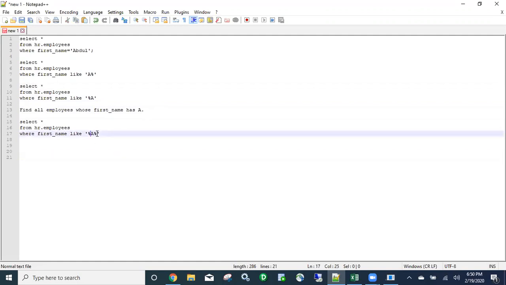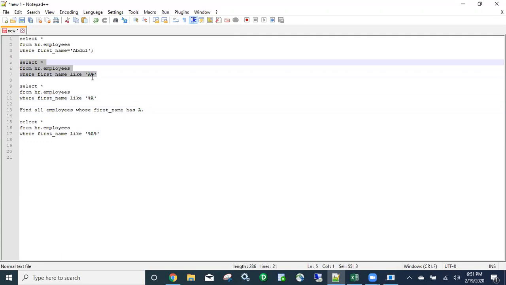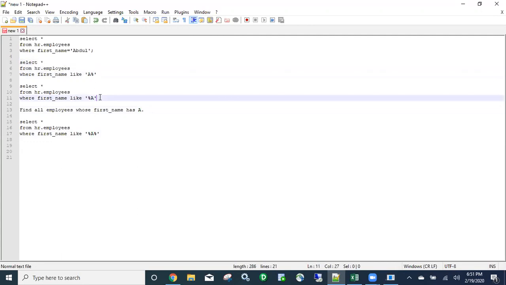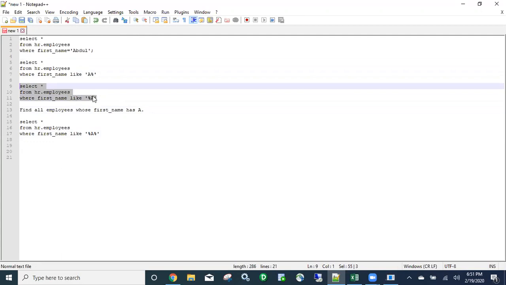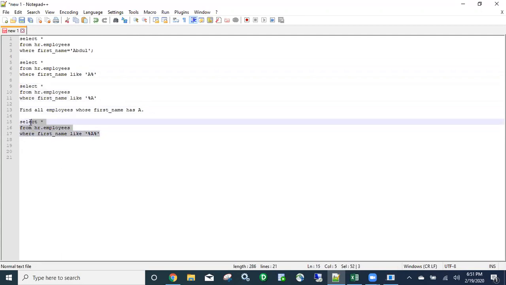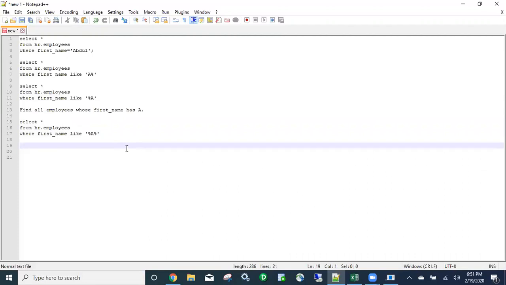You will have percent before and after. So you need to understand the question first. I said A can be anywhere. If you give me this answer, it means this will only return employees whose first name has A at the end. This query will give me employees whose first name has an A at the start. This will give me all employees whose name has A at the end. This will have employees whose first name has A at the start, in the middle, or at the end, anywhere. Is that clear to everyone?